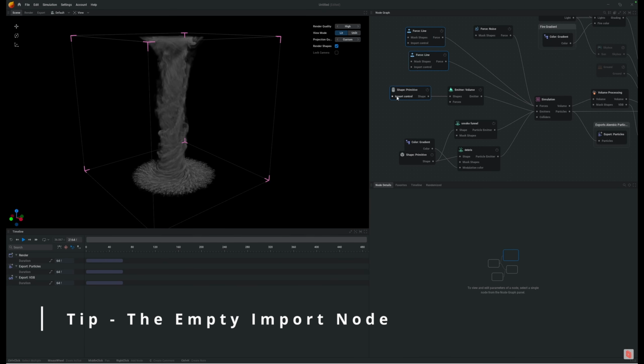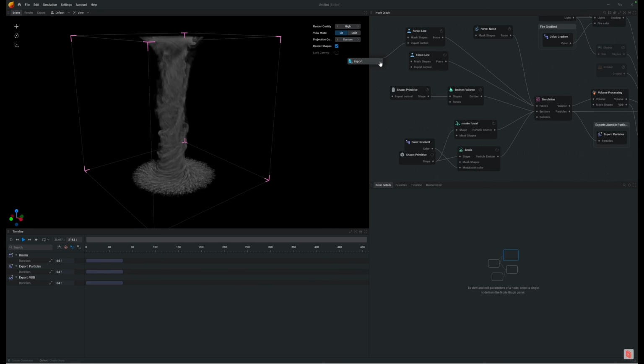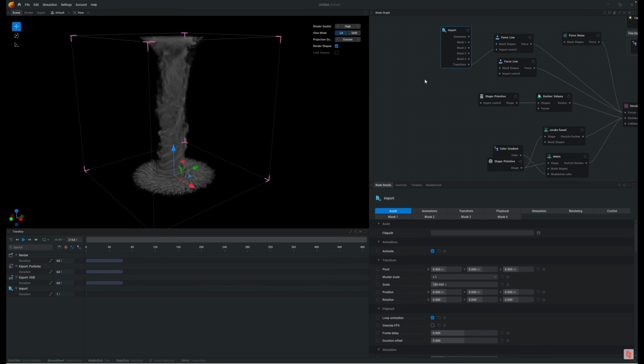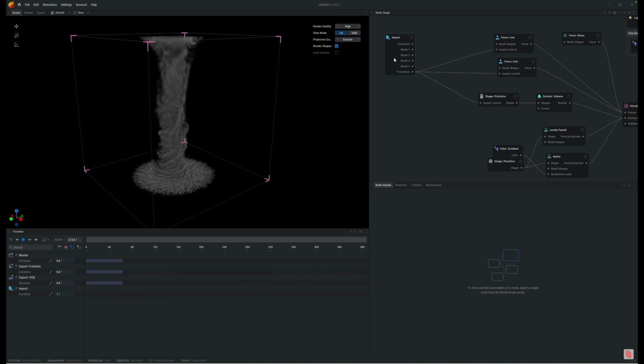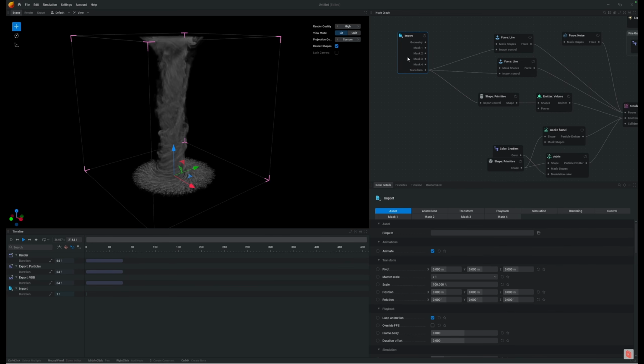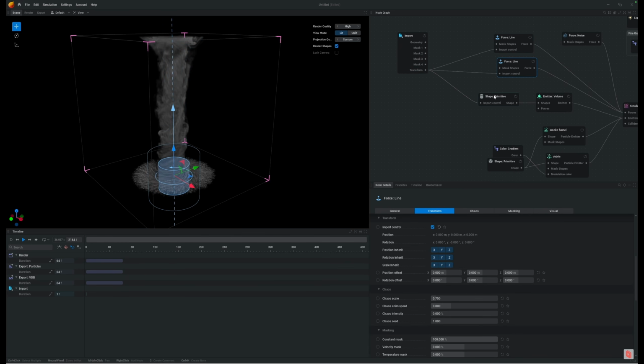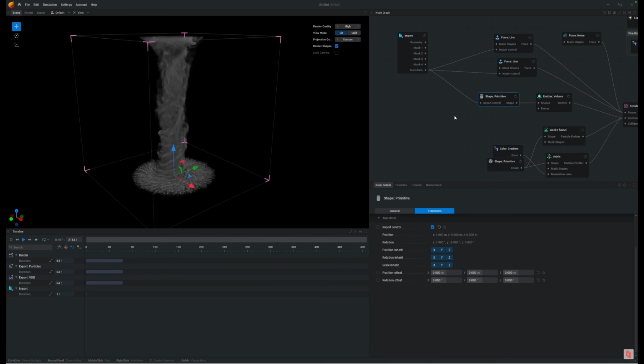We turned on import control, and you'll find that if you pull out from this pin, it gives you an import node, which is what we're going to use, but we're not going to bring in any geometry. We're just going to connect all of the import control to the transform here. All that's saying is, when I move this empty import node, it's going to move these guys, and they're all going to go to the same spot. So let's try this out.